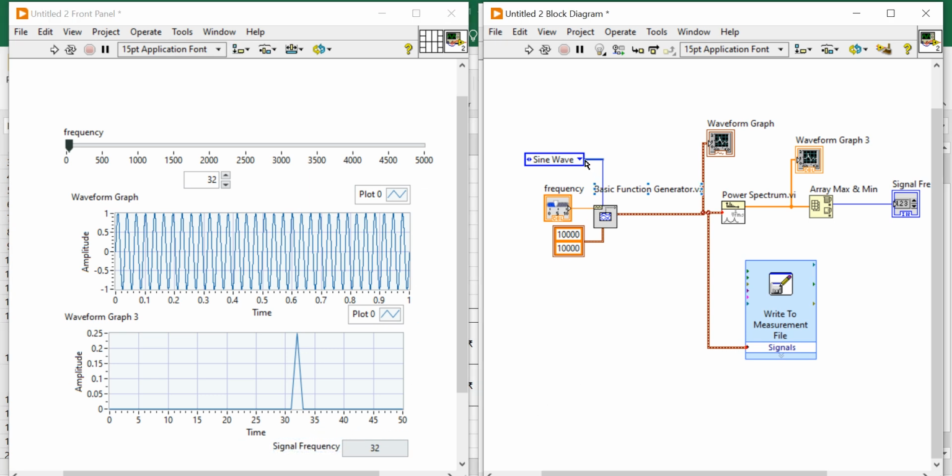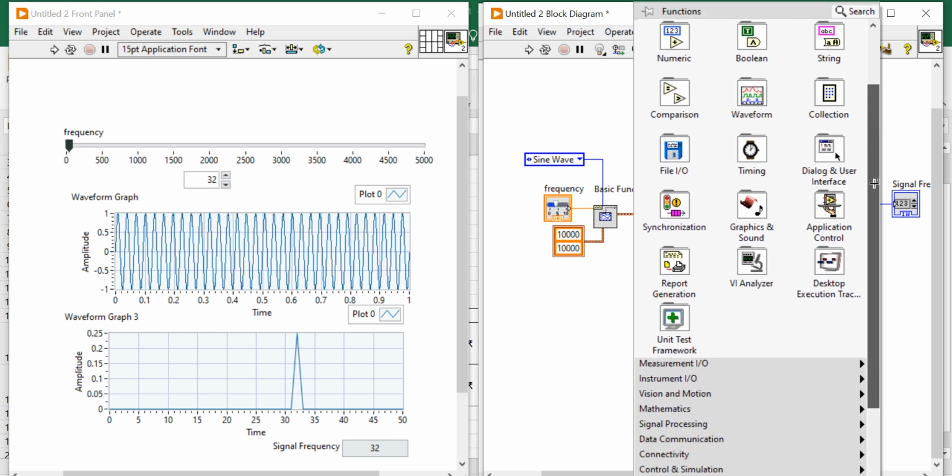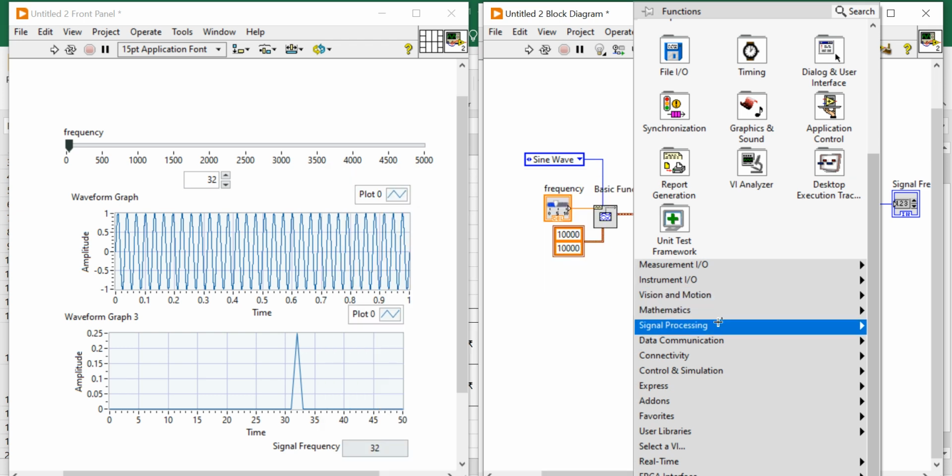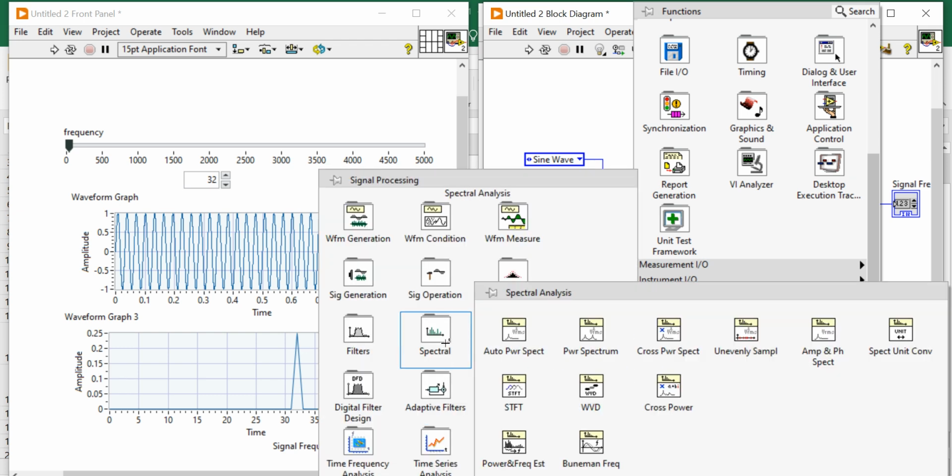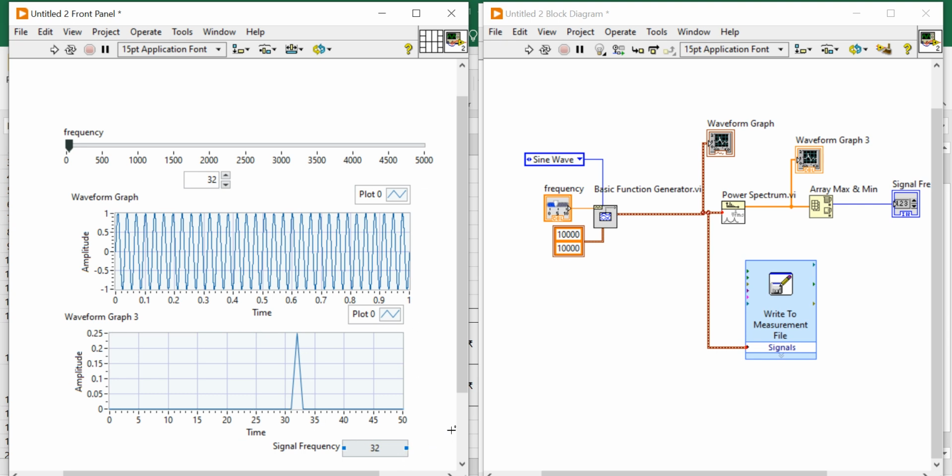For that, I am using the power spectrum density. You will get this power spectrum density from the signal processing and spectral palette, from this location. So I am using this power spectrum density, and after using it, I can see here.